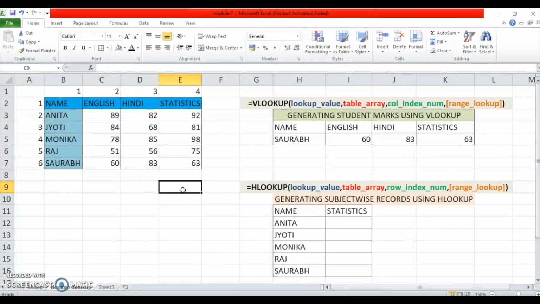So I am going to look for my data from this particular table array, comma, row_index_num. Row index num refers to the row number from where my value will be picked. So if I am looking for Anita, I will pick the marks from the second row, because the second row shows Anita's marks in the subject. If I want to display statistics marks for, say, Monica, then I will take the row index num to be 4, and so on and so forth.